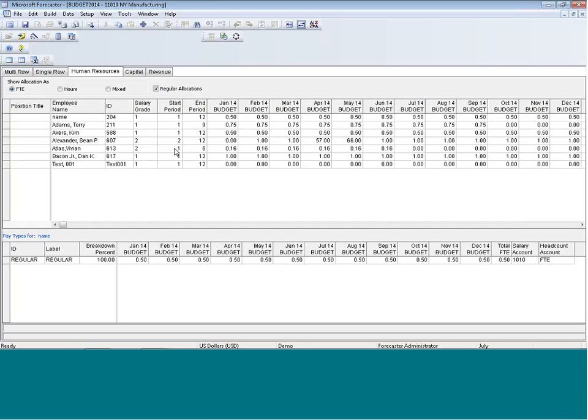It doesn't really matter what payroll system you have, ADP or anything else. It's usually pretty easy to get a file exported from those systems and then import into Forecaster.